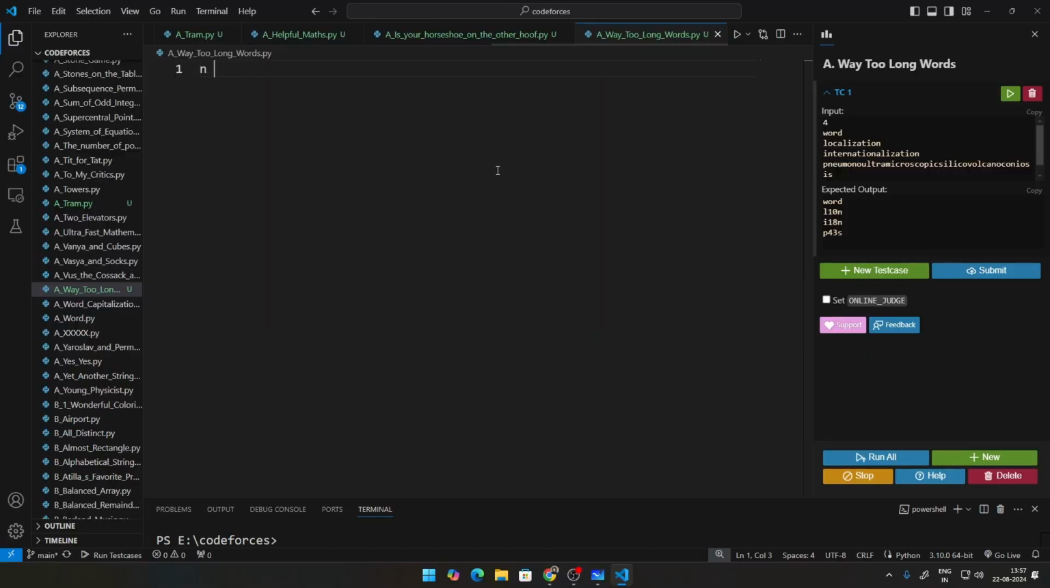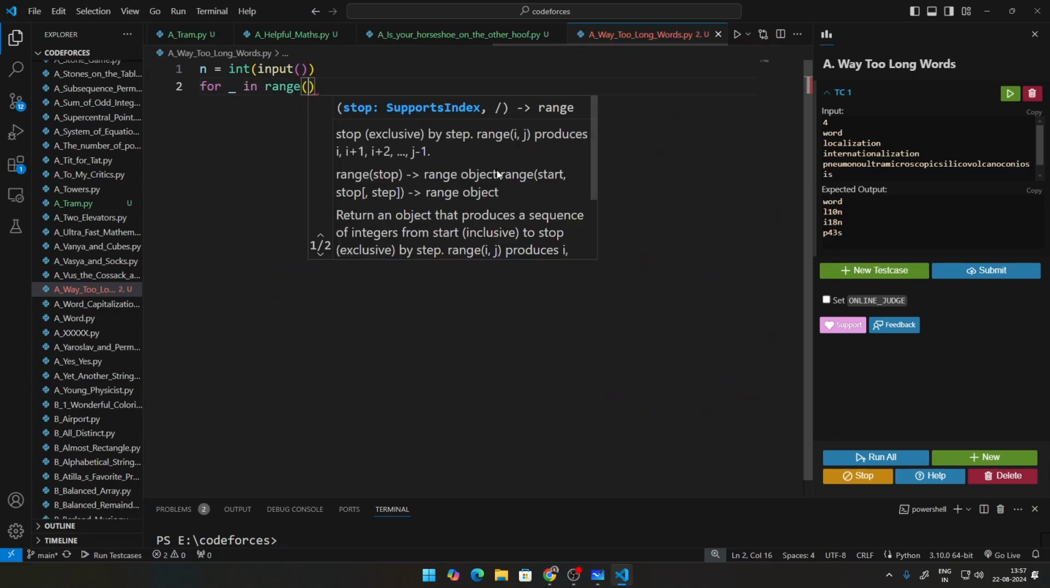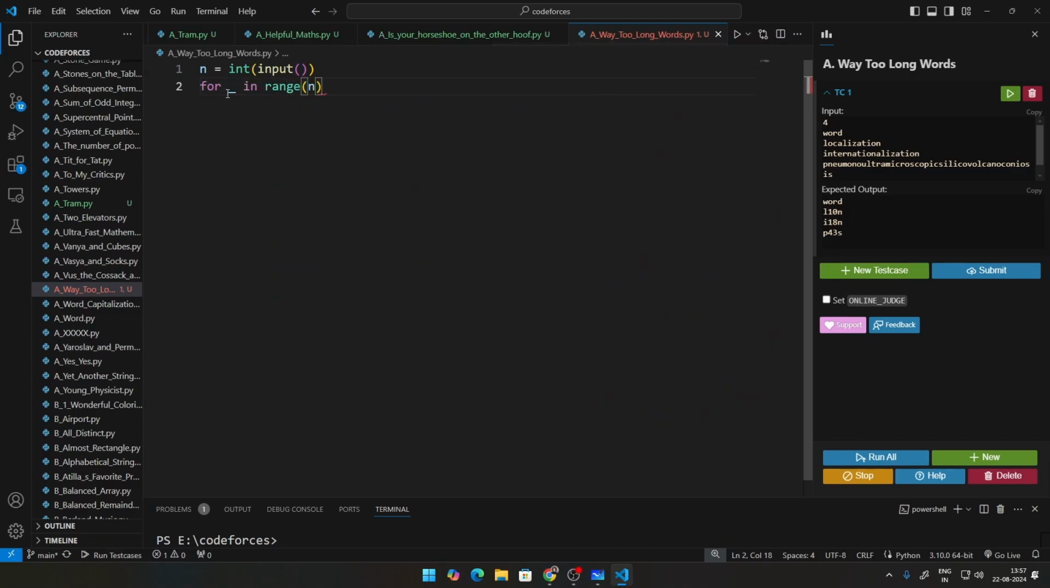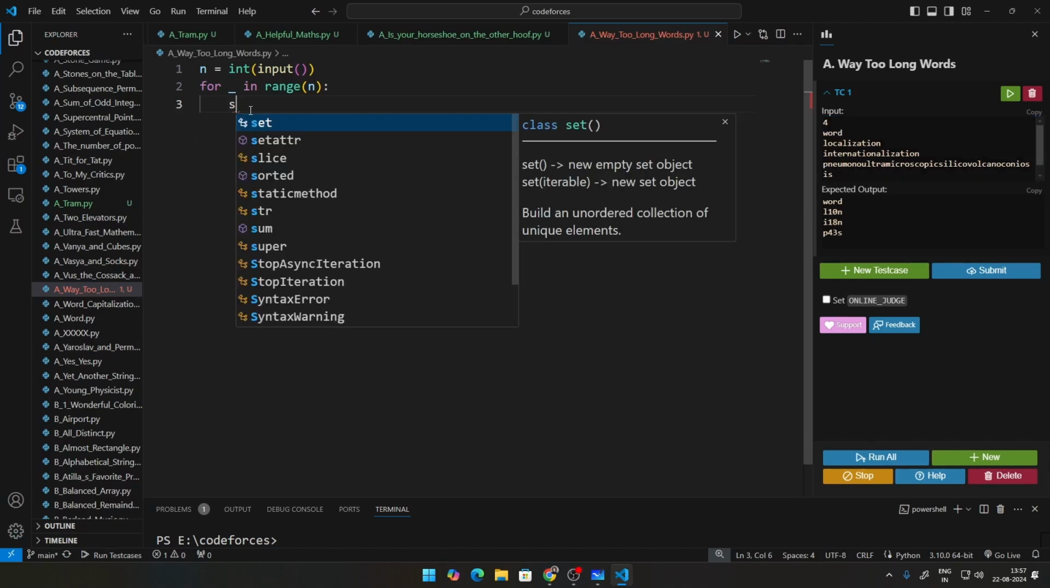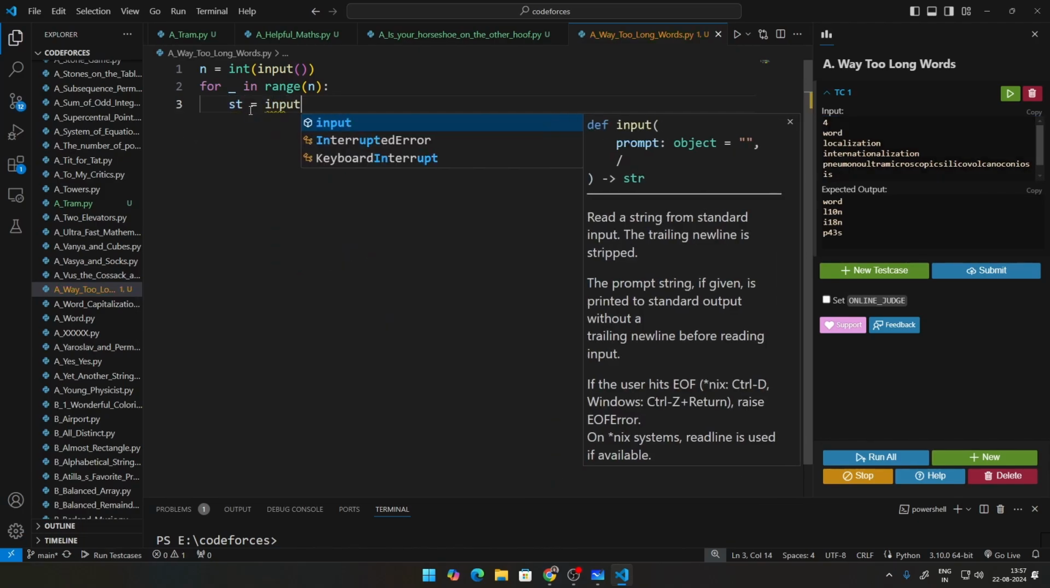Okay, so let's take n as input first, and then for in range of n, we are putting this underscore because that's not of any importance here. If you want to put i, you can do that as well. Then we're going to input a string. Let's just call that string st, and input that particular string.